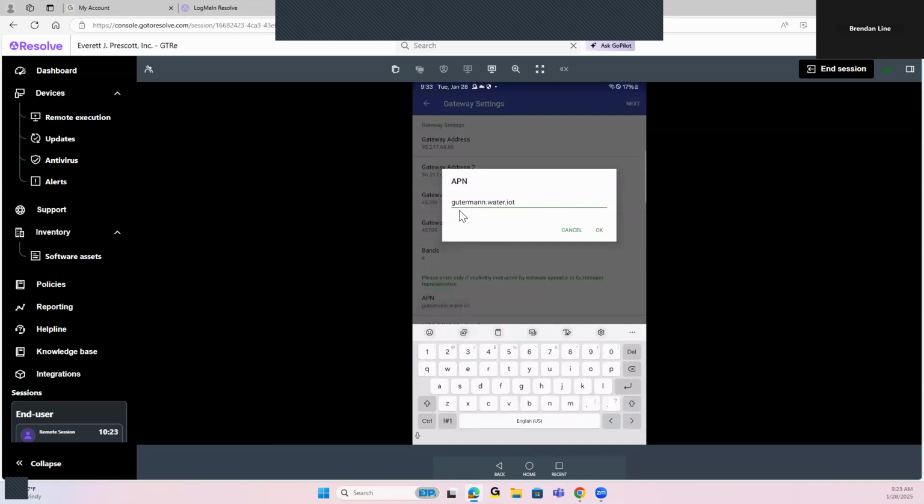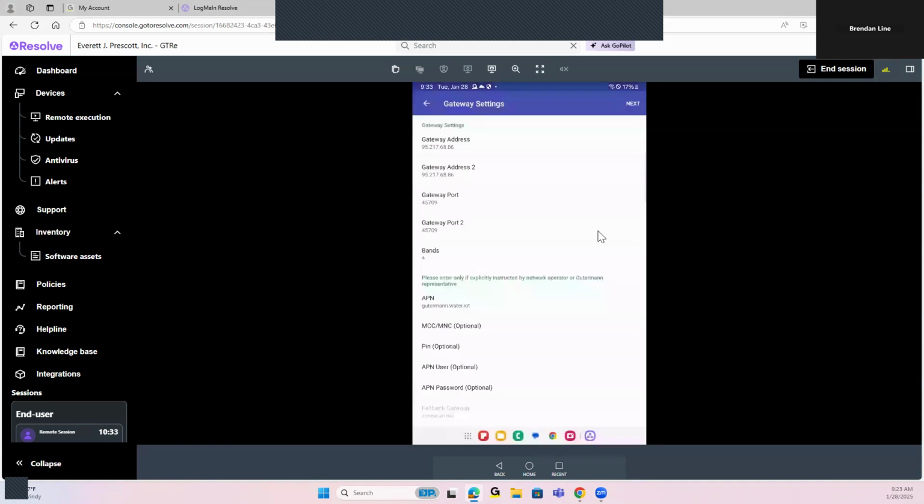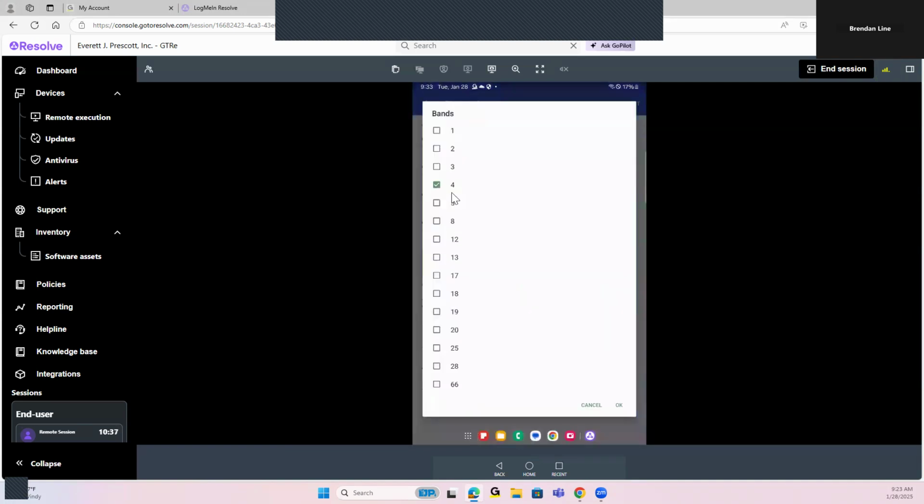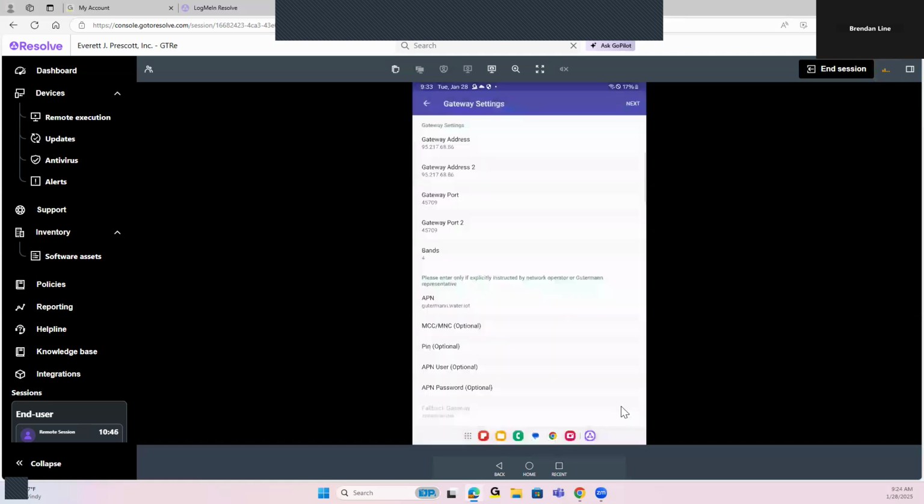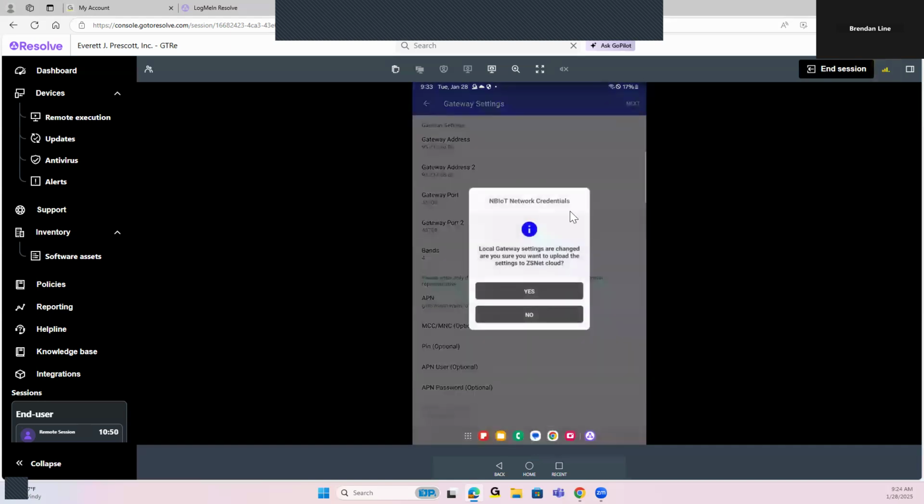Gutermann.water.iot. So that's Gutermann.water.iot. Once that's correct, tap OK. In your bands, go ahead and tap on that and just make sure only band 4 is selected. So make sure that box is checked and go ahead and select OK. Now on the top right, we can go ahead and tap next.